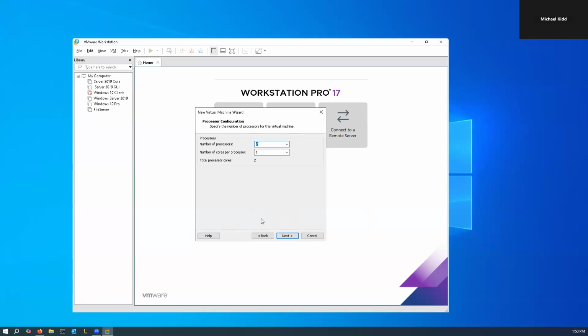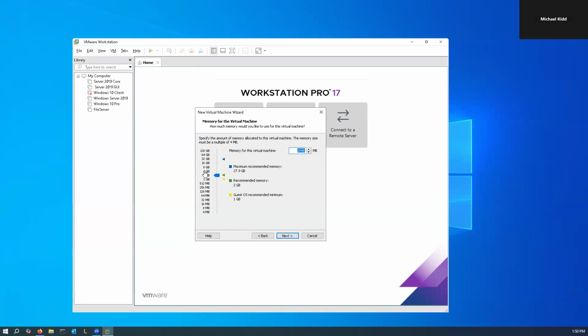Click Next. We'll leave the number of processors alone. We don't need to touch that. We'll click Next. We do want to make sure that we're using a decent amount of memory for our server so that it's not lagging. So I'm going to go ahead and use 8 gigs for mine because I have enough memory for it. You should be using at least 4 gigs, depending on how much memory you have available on your computer.